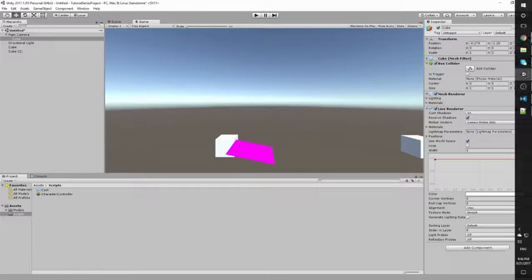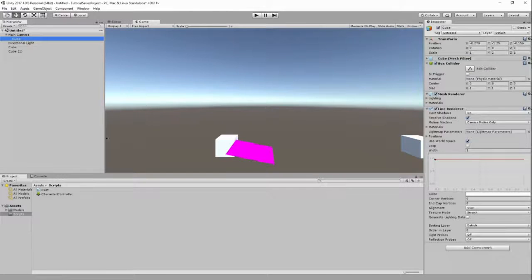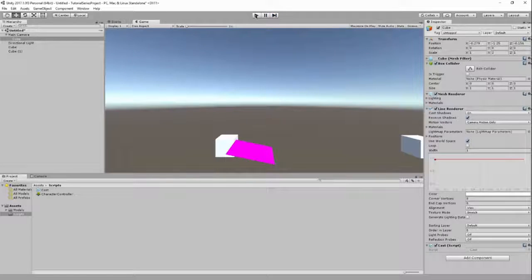I did something wrong. Let me see here. You know what I forgot to do? Attach the script. And now we see the line renderer working as intended. Here's the other cool thing. We can actually change the width. So it's very, very thin. And as you can see, as I'm going, it will travel with me. So that's how you enable a line renderer.